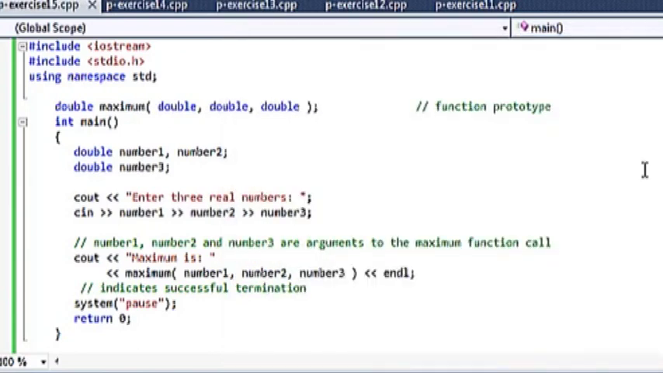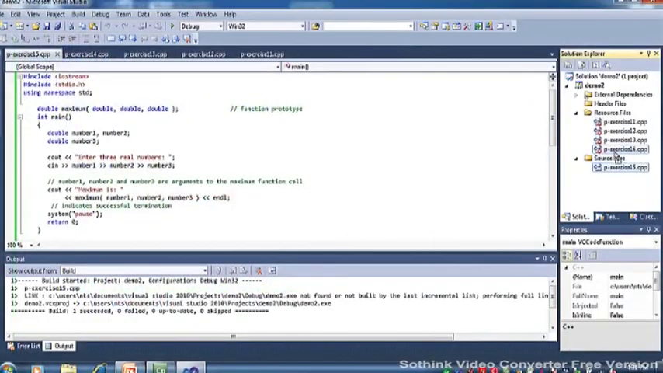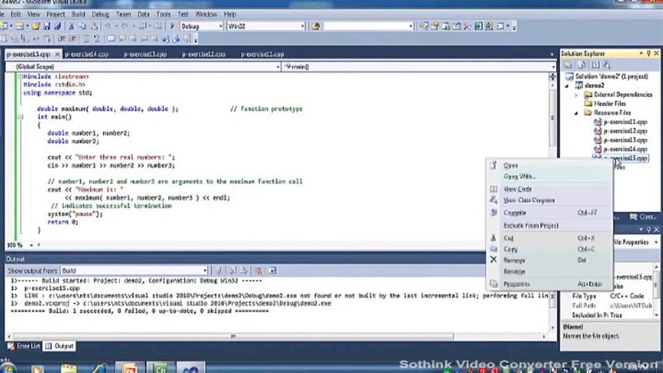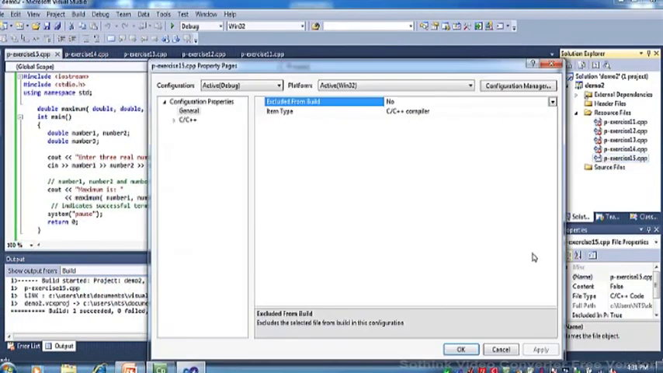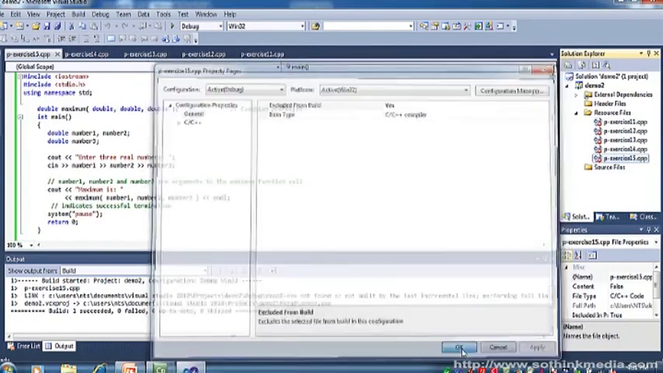Okay, so we see that all these exercises and examples are just to give you the confidence that you can run them. So I am just doing this job again and again for you. Properties, and in this property I say that yes, I can exclude that, apply, okay.